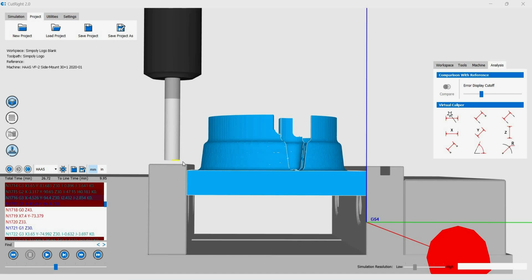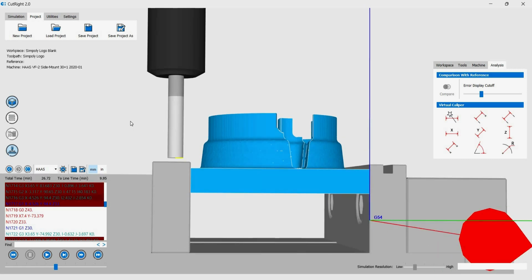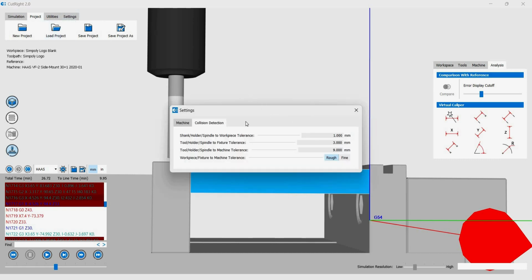Now in this particular case, you can see that the tool did not actually contact the jaw of the fixture even though collision was detected. That is because CutRight has a tolerance setting when it comes to collision detection. To see this tolerance setting, click on Settings on the top ribbon bar and click on the Collision Detection tab. Here you can see all the collision detection settings available.